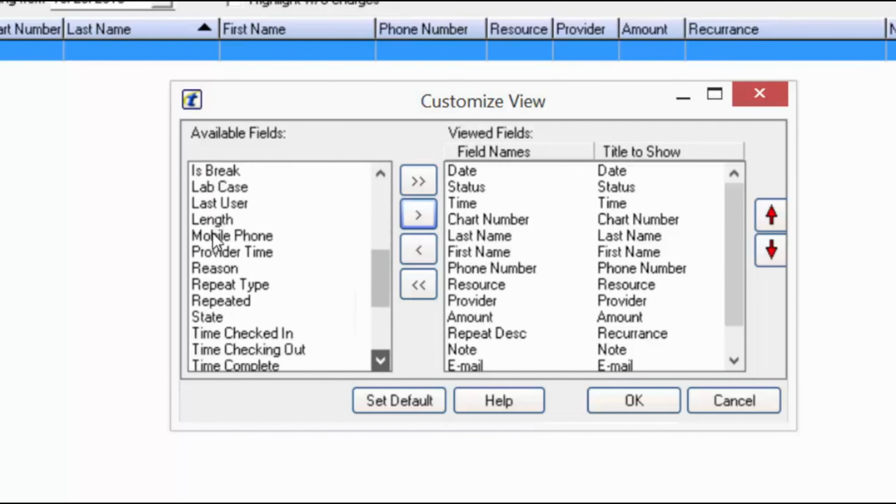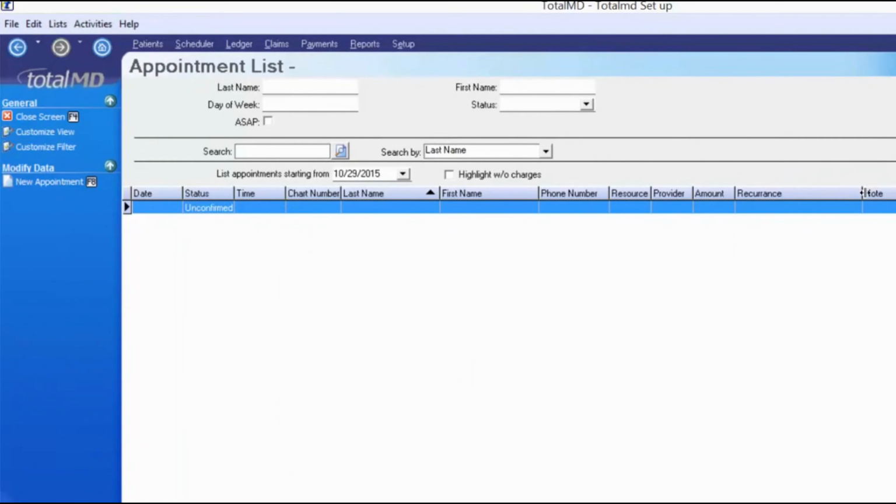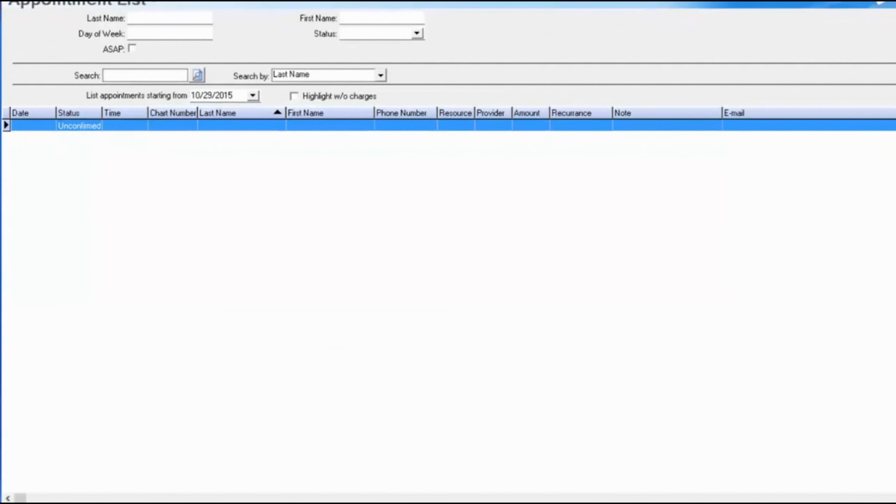I could also scroll down and perhaps I want to see the length of the appointment the patient has. Then I click my OK button and now we've added a few extra fields here. I'm going to go ahead and shorten up some of these items just so we can see what's hanging off the screen, although we did just a moment ago have a scroll bar down here at the bottom of the screen that comes in handy.